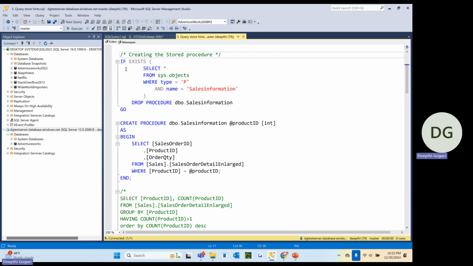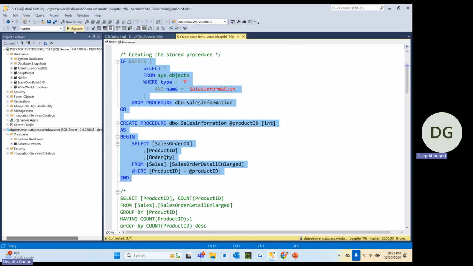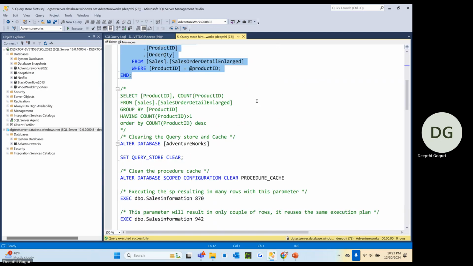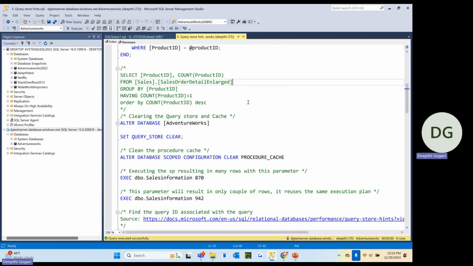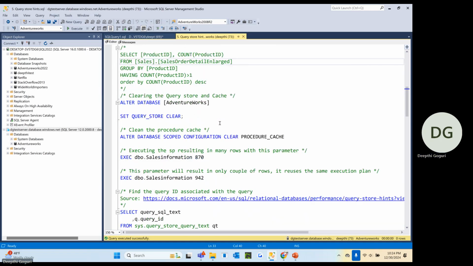To enable the hint, we are going to create a little stored procedure here. I'm dropping the stored procedure if it exists, and then creating it. All I'm doing here is selecting a couple of columns from this table where the product ID equals the product ID parameter value. I'm going to create this on the AdventureWorks database and execute that. Though I'm running this demo on the Azure SQL database, this is the exact same demo that we can also use on SQL Server 2022, because this feature is already enabled in Azure SQL, and then they enabled it on SQL Server on-prem.